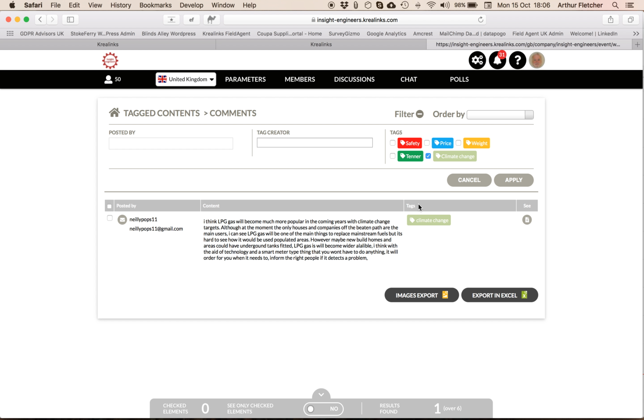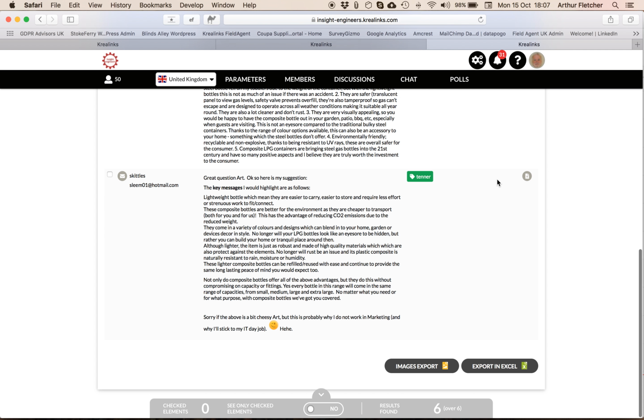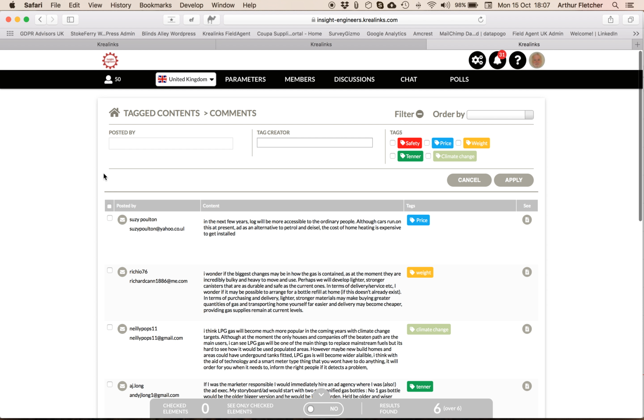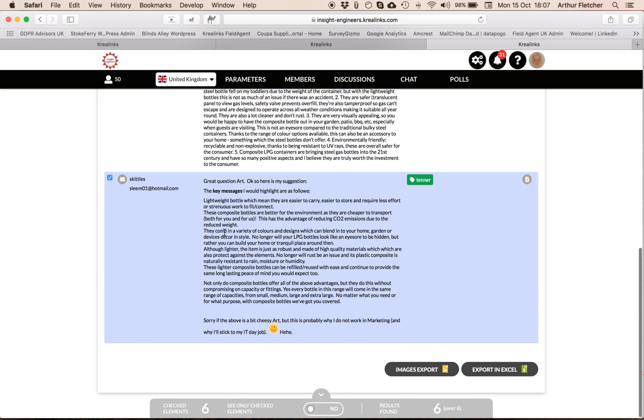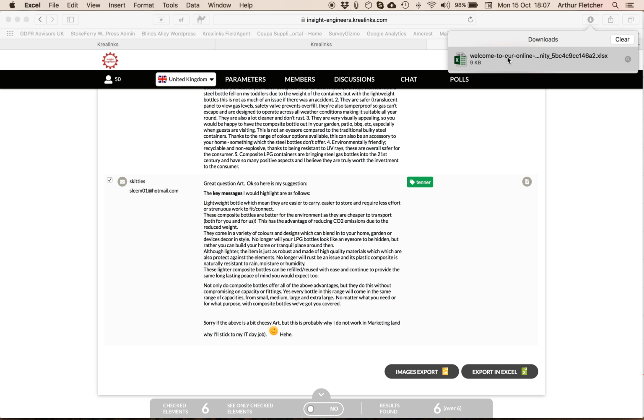Now I tend to then use these and basically export it. It's much easier. So what I'm going to do is I'm going to select everything, and this will then select all these different comments. I'm going to export in Excel. So here's my file.